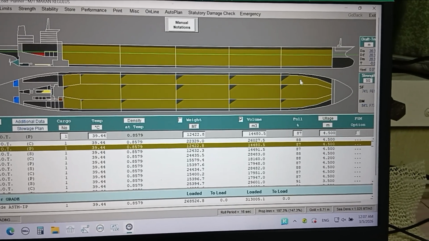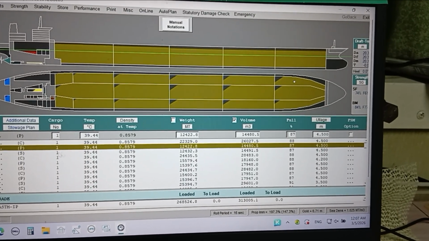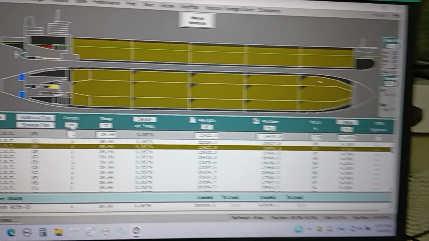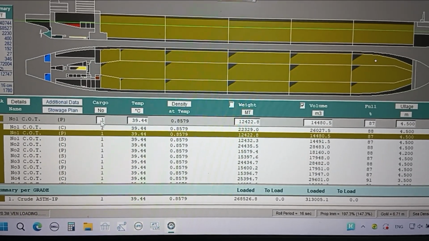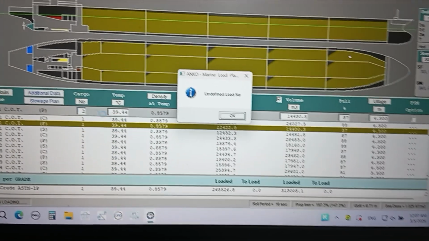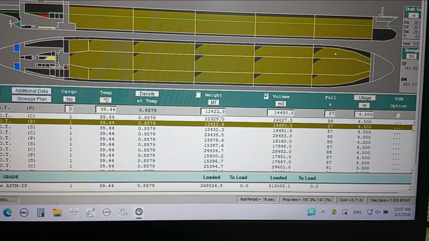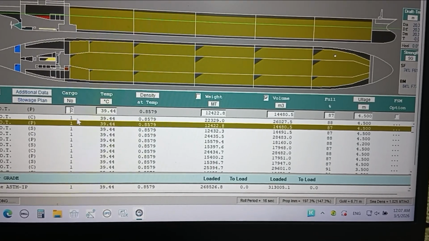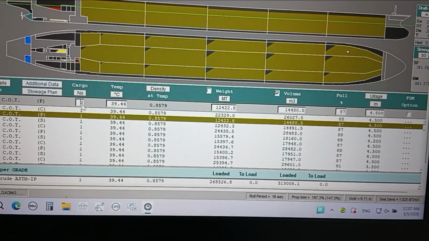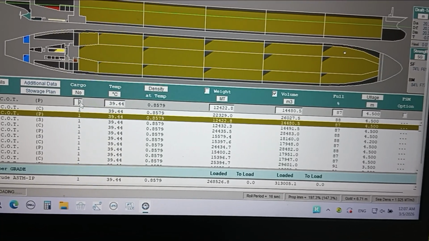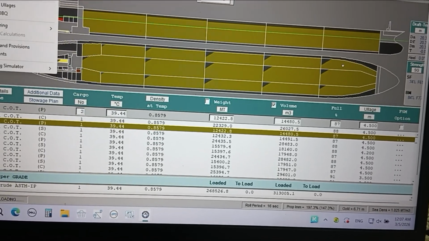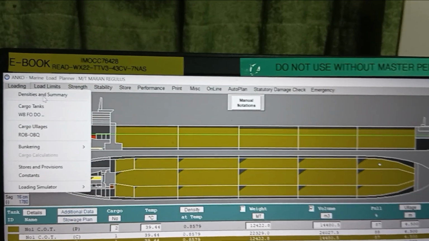Suppose number 1 port, so we'll load number 2 grade cargo. So here you can see cargo number. Here cargo number put 2, then enter. It's showing undefined. We go to loading again, then densities and summaries.